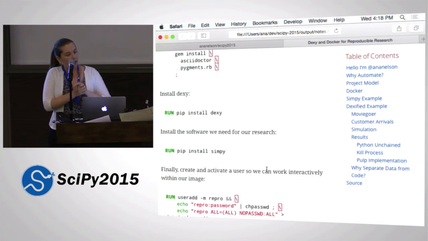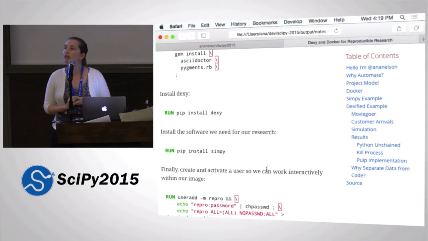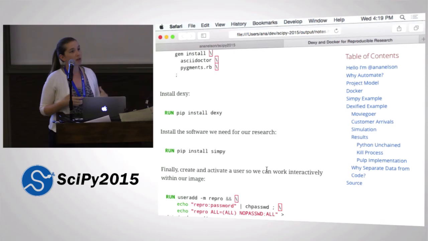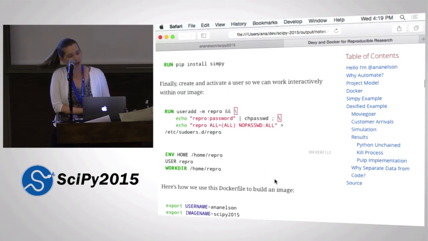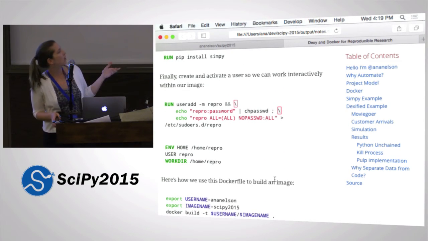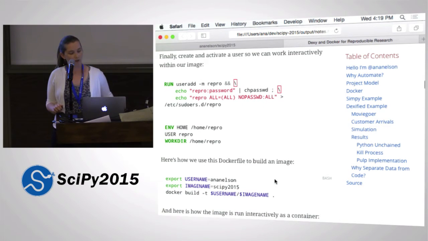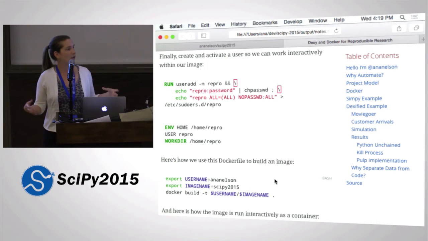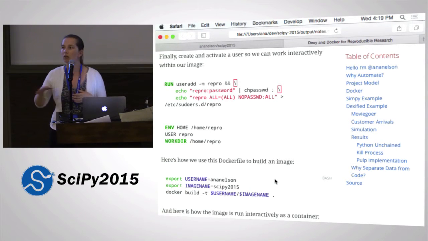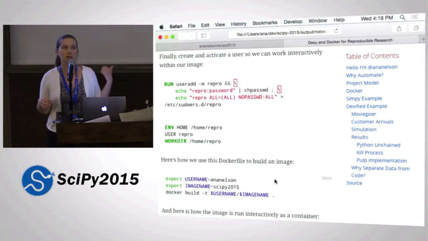All right, and then I'm using the SimPy discrete event simulation framework to do the actual example of reproducible research that I'm going to show you. So we need to install that, and we're going to install Dexy for generating the docs. And then another thing we'll need to do in our Dockerfile is actually create a user and set things up for that user to work. Again, this is the stuff that usually is taken care of for you when you build a new machine, but for Docker, you've got to find an automated way to do that. So this is how I do it.